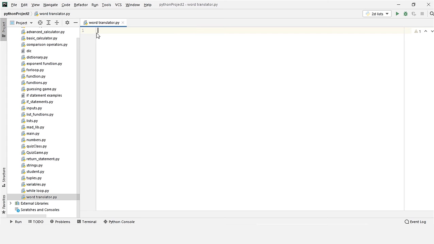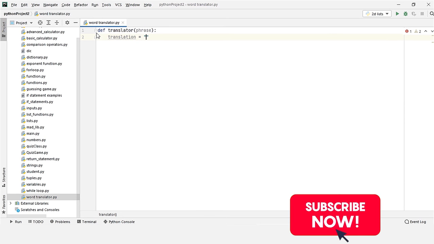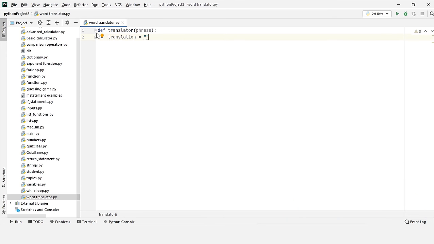Let's just go ahead and start doing something. So I want to define a function, and let's call this translator. And in here I want to pass in phrase. So you could just follow along and let's do this together. I want to create a variable called translation, and let's set this to an empty string. What we want to do is basically loop through all the letters in the phrase. If it's a vowel, we want to change it to F. If not, we just leave it and continue looking for vowels in all the letters.